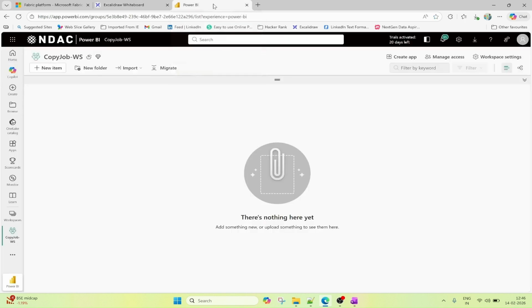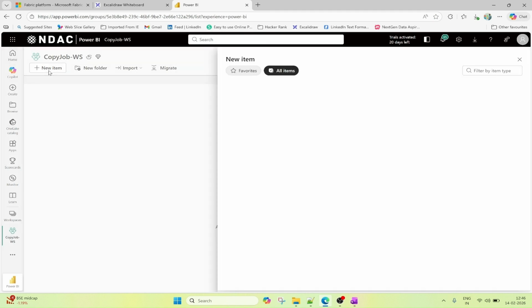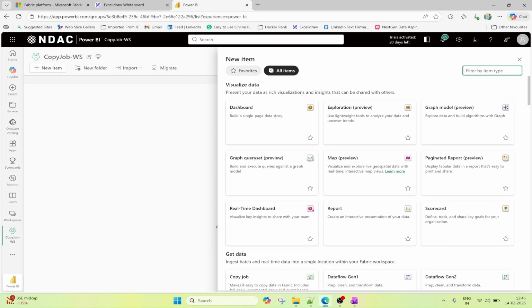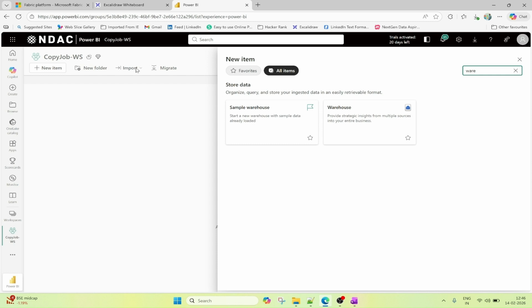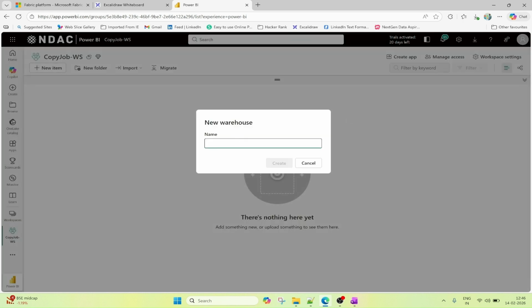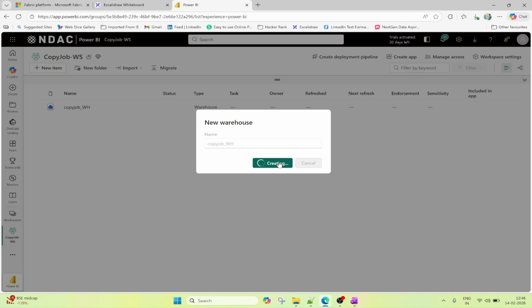Now, as per our architecture diagram, I need to create a warehouse and a Lakehouse. First let me create a warehouse. Just click new item and type here. Now you can select the warehouse. Let me rename it to copy job warehouse. Let me click on create. Now it has started creating our warehouse.